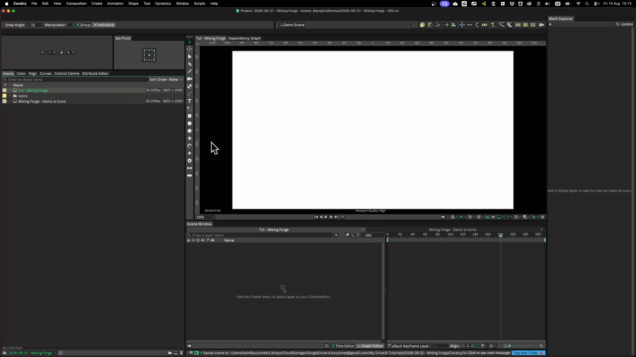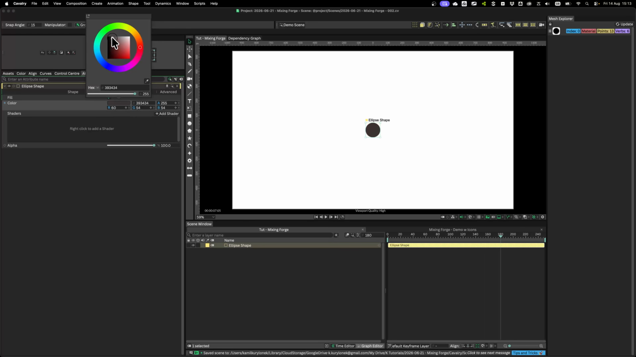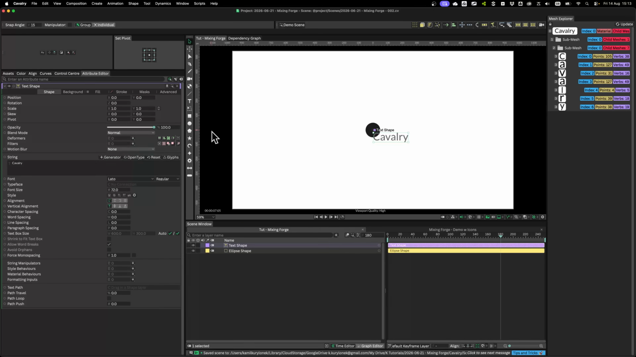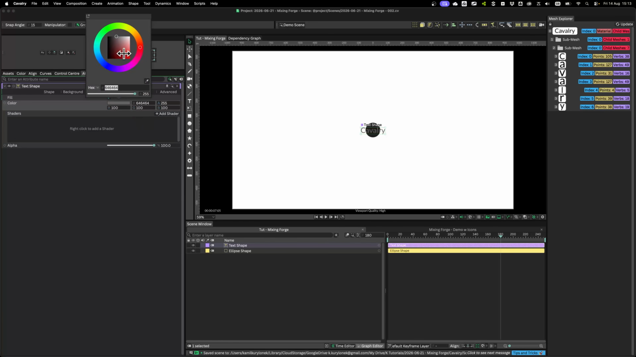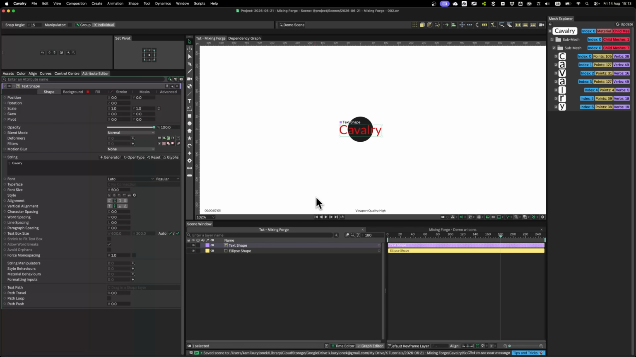I have a simple composition and I'm going to use just basic shape and text layers so you can follow along. Let's make it maybe radius of 50. Turn down the color so we can see it a bit better, and then make a text layer, vertically align it, font size 50, and then fill of around super bright red so we can tell what is going on, so we can see them better when they're on top of each other.